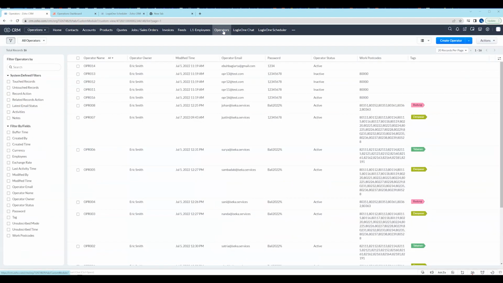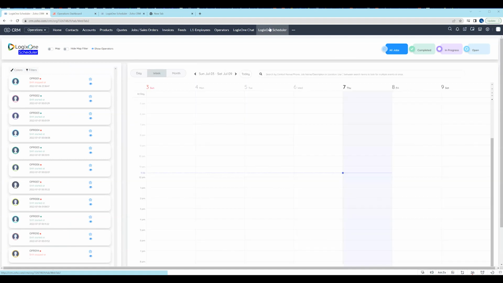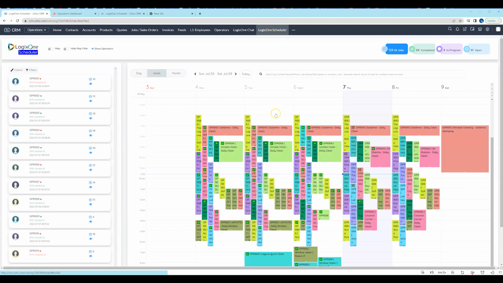But we charge a small fee for all of your operators. So theoretically, you could have one Zoho CRM license and create thousands of operators, and you're only paying for one Zoho CRM license. So it's actually very cost effective. But just going back into LogixOne Scheduler, here's your color-coded calendar.